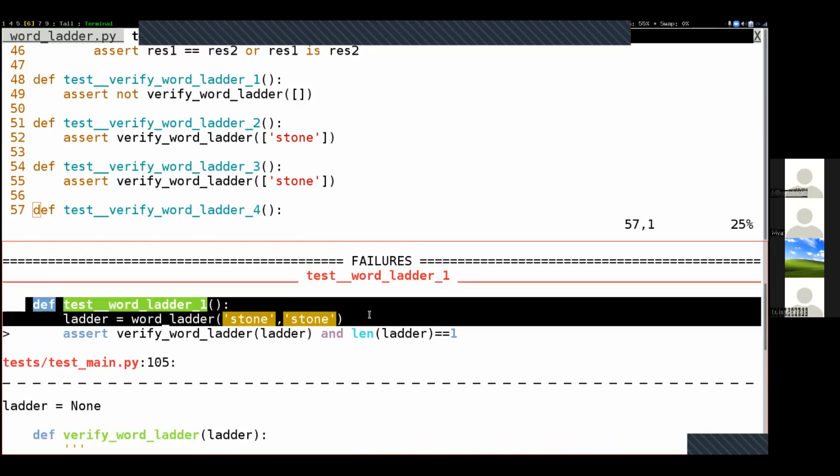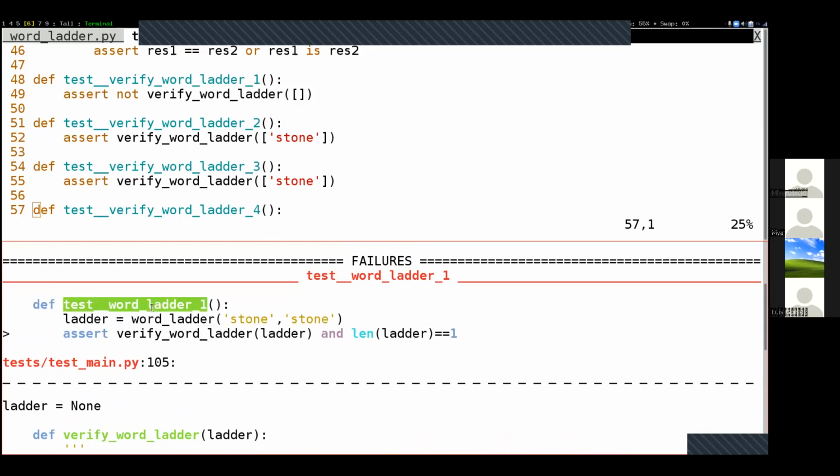Right here's the test case itself that is currently failing. In this function, it is calling the word_ladder function right here to get this ladder, and then it calls the verify_word_ladder function right here. And when we call verify_word_ladder, if we get some sort of really bad input into this function, then this function will throw an error.